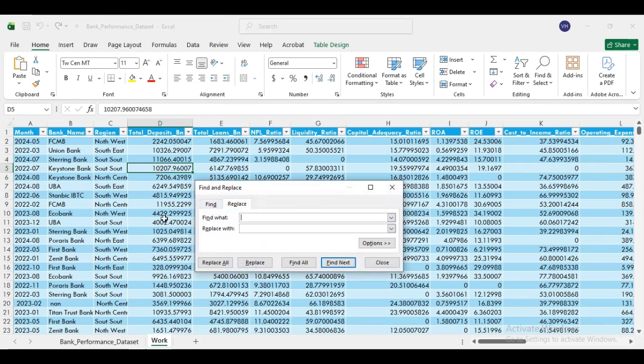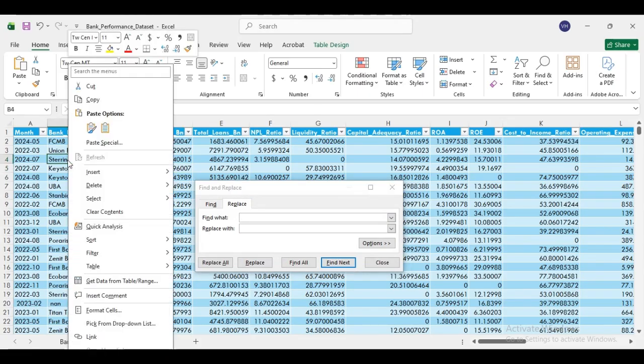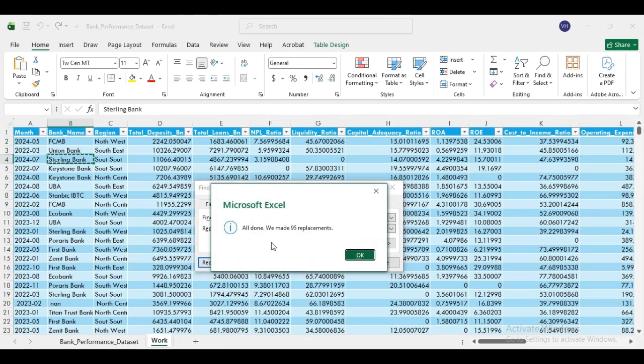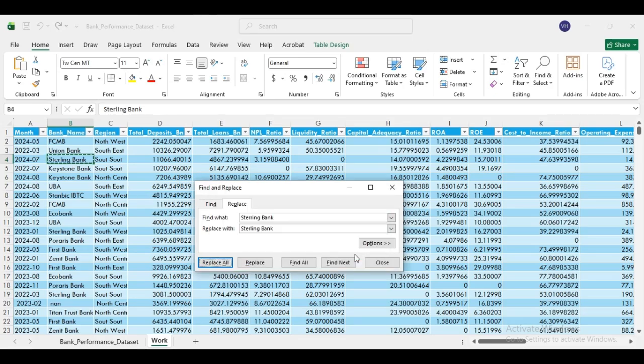So what am I going to find? I right click this and click copy. That's the one that has the error. Click here and paste it. So Sterling Bank has an error, so I come and type the correct one, which is Sterling Bank. Okay, you can see Sterling and Sterling. So you say find the wrong Sterling Bank wherever you find it and replace it with the correct Sterling Bank, and I say replace all. Now what did it say? It said all done. We replaced 95. So everywhere Sterling Bank had an issue, it has been replaced, and I click OK.